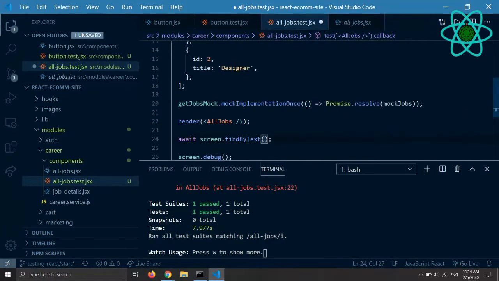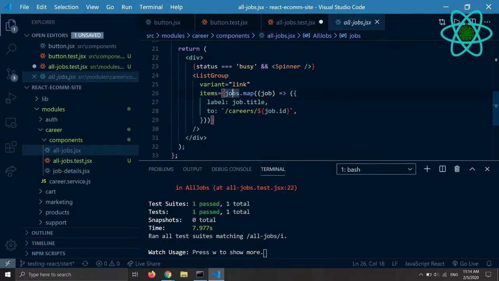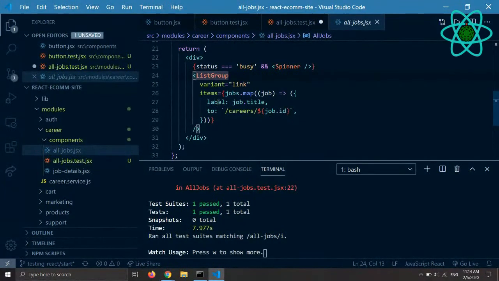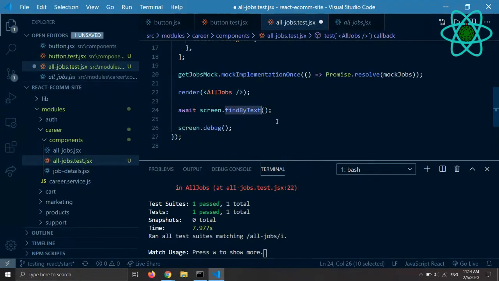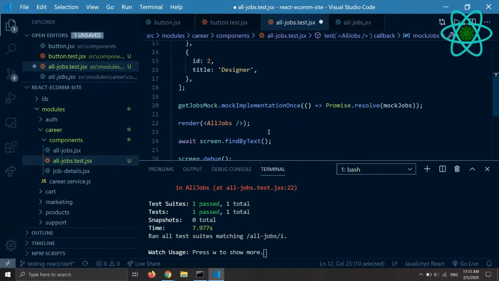So what we want is, because we know that after AllJobs gets the jobs, it will render the content. I know this list group will actually show the label you pass to it. So we know the title will be visible. So what we're going to do here is findByText, we'll find this programmer. So we're going to do mockJobs, the first element, title. Okay, save.